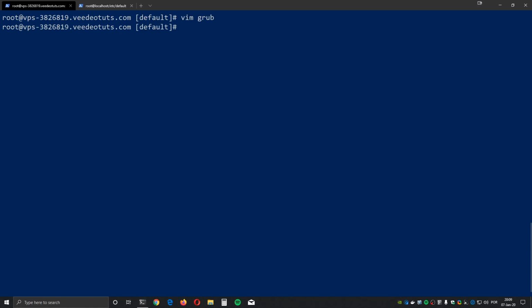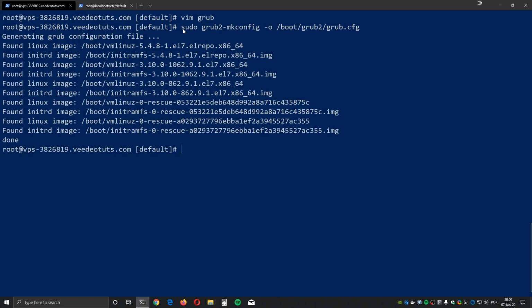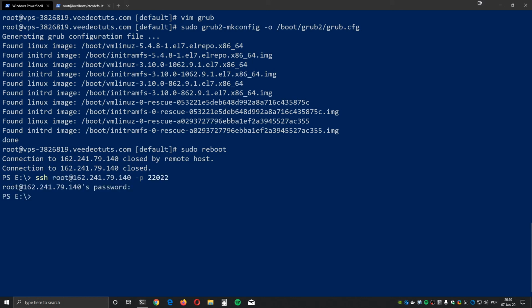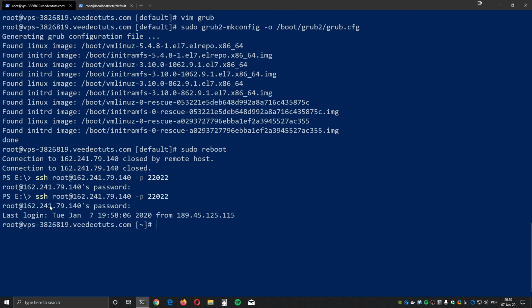Now do this command right here, and reboot. After rebooting your server, log back in, and now I want to see what kernel is being used.